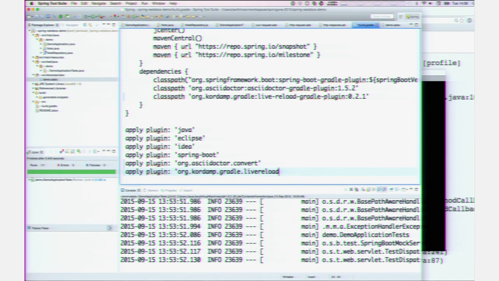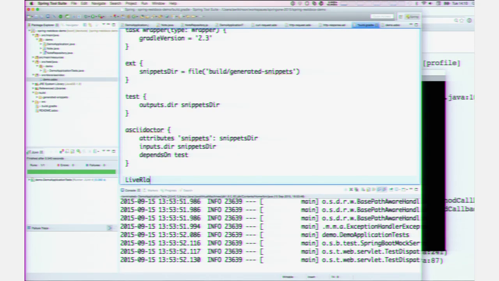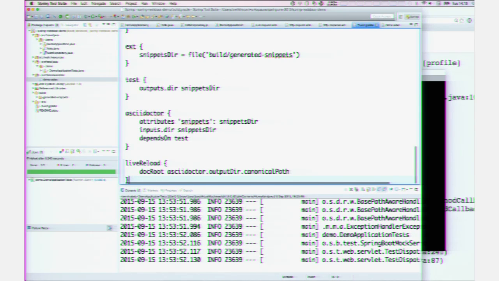And then the last thing that you need to do is tell the live reload what it should watch. What am I watching for changes that should trigger a live reload? So the last thing to add is to tell it the route that you're looking at. Let's take the ASCII doctor task, because that's the thing that's producing the output that we want to trigger a reload. And the output directory, let's grab the canonical path of that output directory. So that's basically saying to the live reload thing, watch the output of the ASCII doctor task, and whenever that changes, trigger a live reload for me, please.